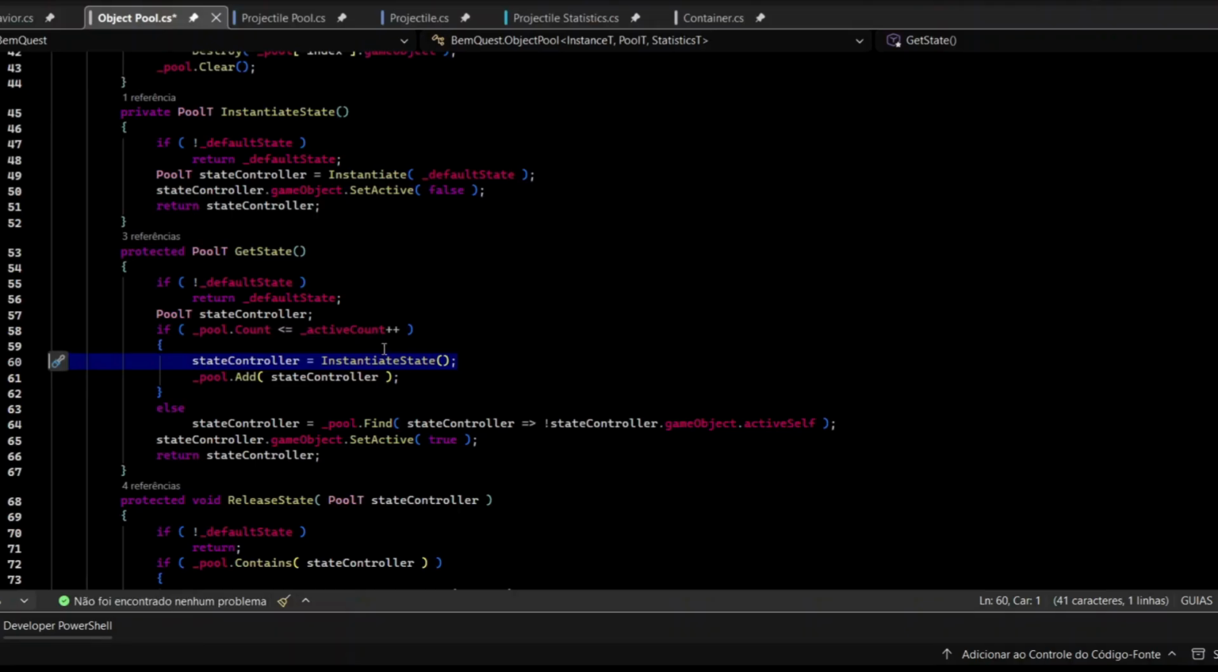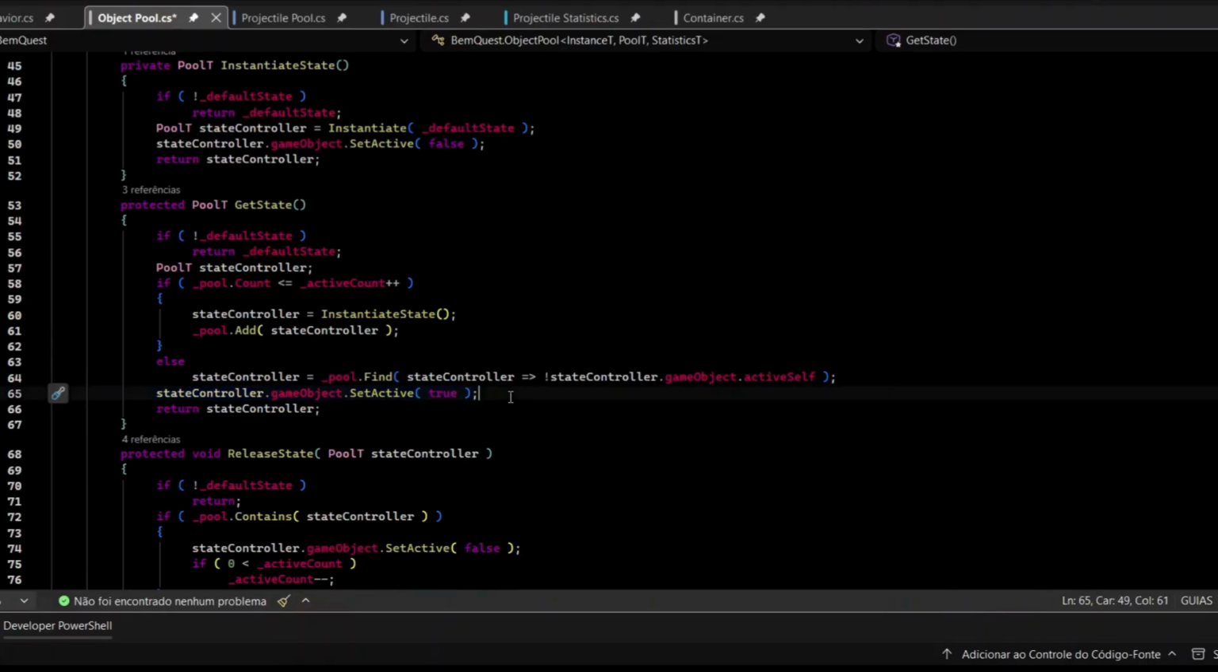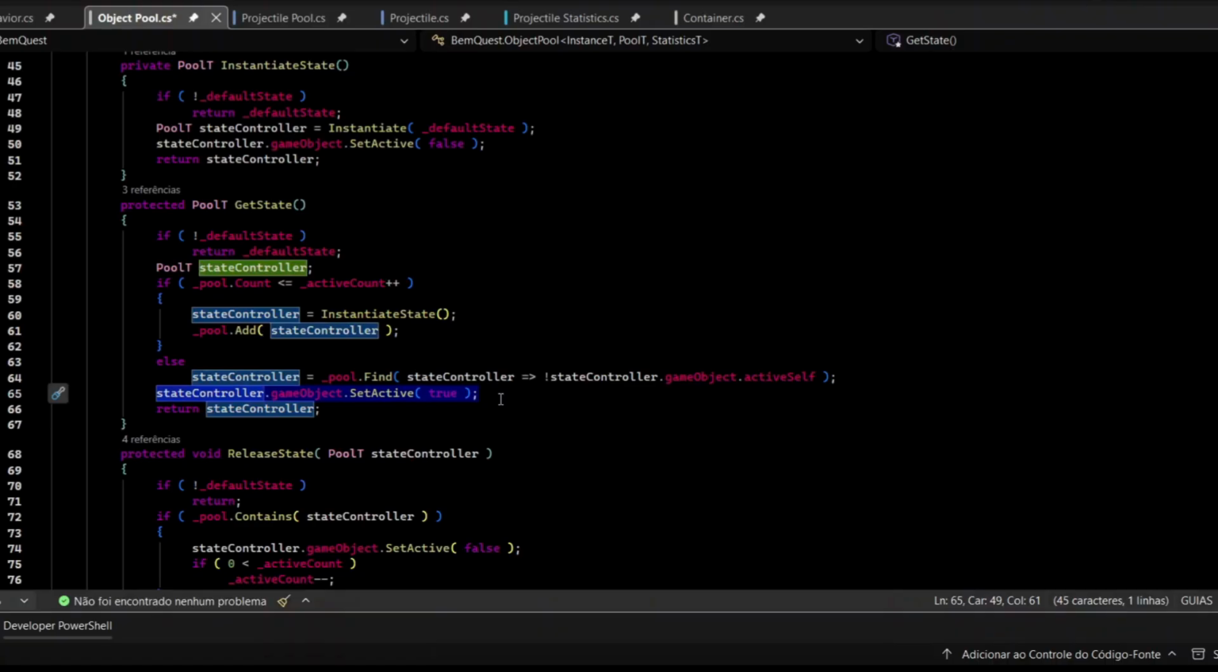We instantiate another object, and we put this object in the pool. We added the object to the pool. And after that, we activate the object. We get the object and activate the object here.